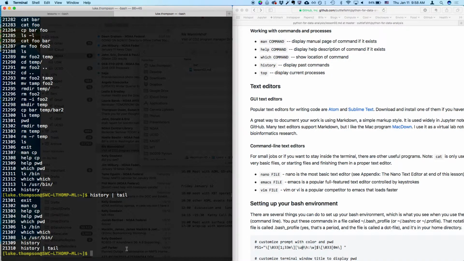On the Mac, you can also type the up arrow, and it will go up through your history to show you the previous commands that you've typed. This is really useful if you have a long command that you want to change something in and then run again, or it didn't work and you want to run it again and you don't want to have to type it out again. You can use the arrow to go back up through the commands.